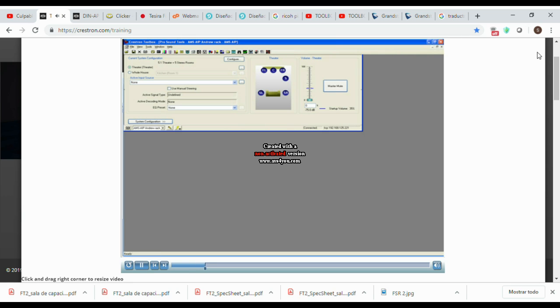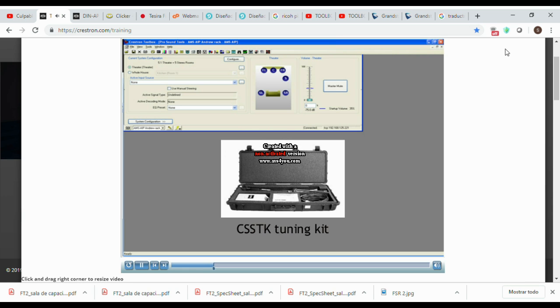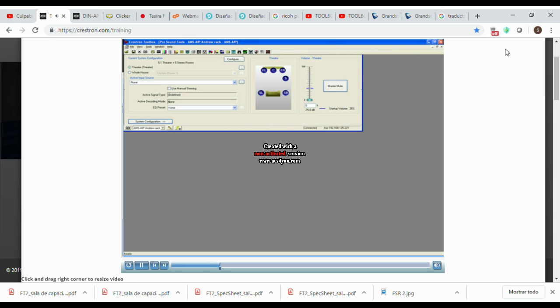Begin by connecting your computer's USB port to the USB port located on the front of the unit. While you can connect using Ethernet for most features, in order to use the Audyssey Multi-Q XD equalization software with the CSS TK tuning kit, you must be connected using the USB port.